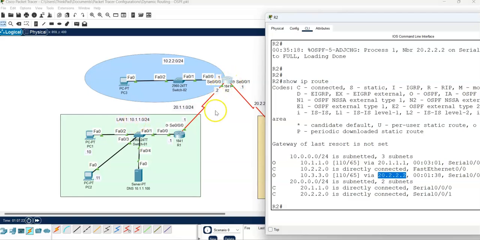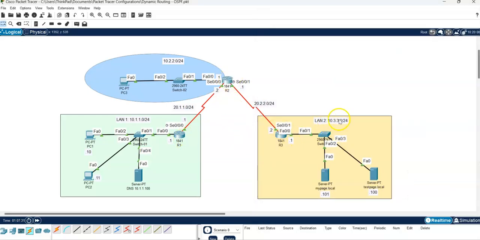Router 2 does not know this IP. It's not directly connected, but it's learning through R1. And also 10.3, it's this router who is advertising to R2, and R2 knows this network by learning from R3. So the networks are all in place.